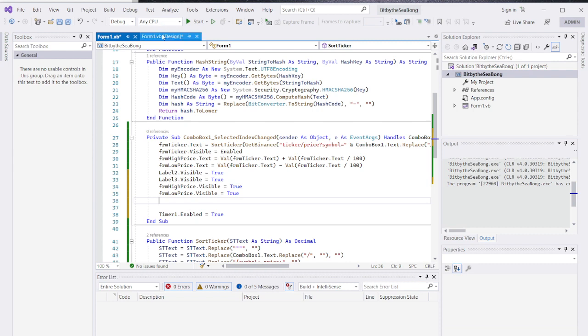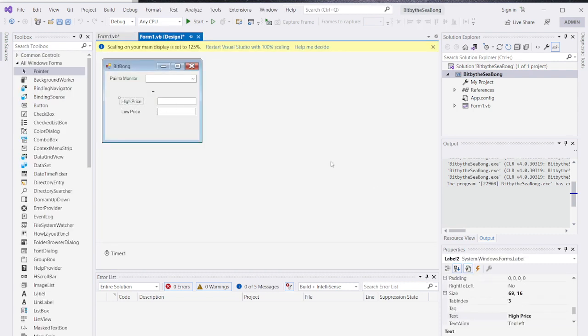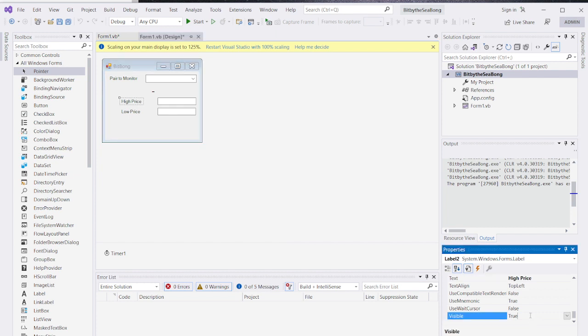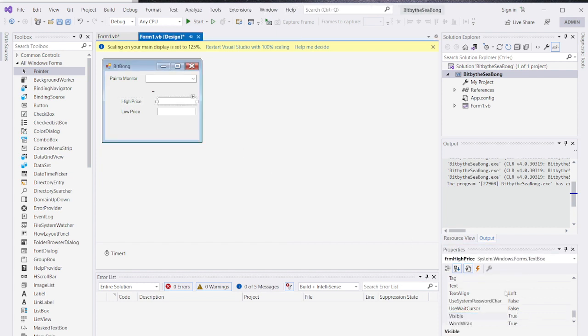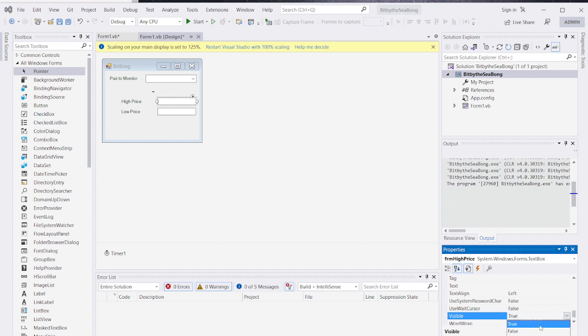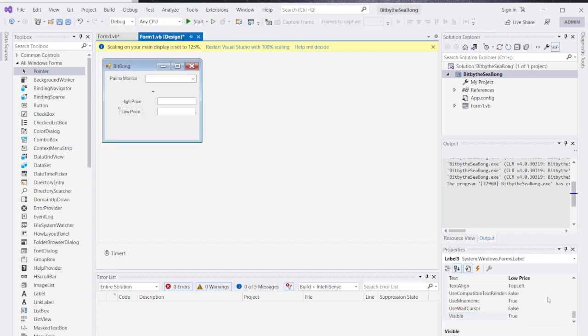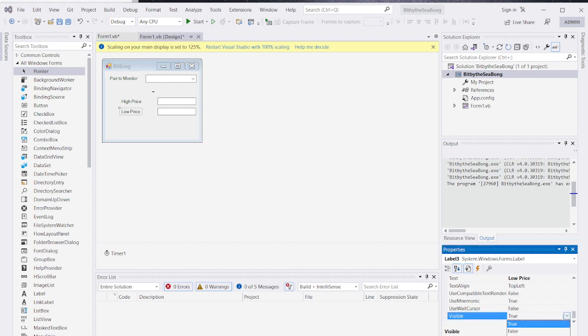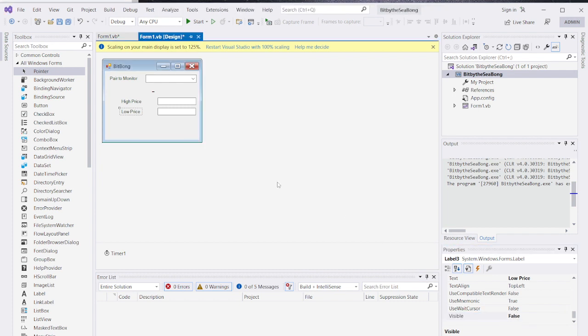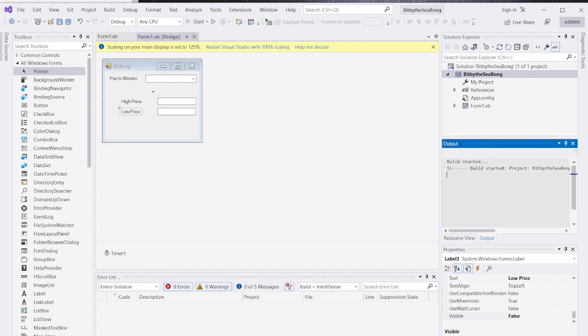So the next thing we want to do, go back into our form, and this we want to make invisible, and this one make invisible. So visible equals false, and then this one is visible equals false. This is down our properties, and low price visible equals false. So although we can see them here at the moment, when the program actually runs, we can't. So let's start this program.